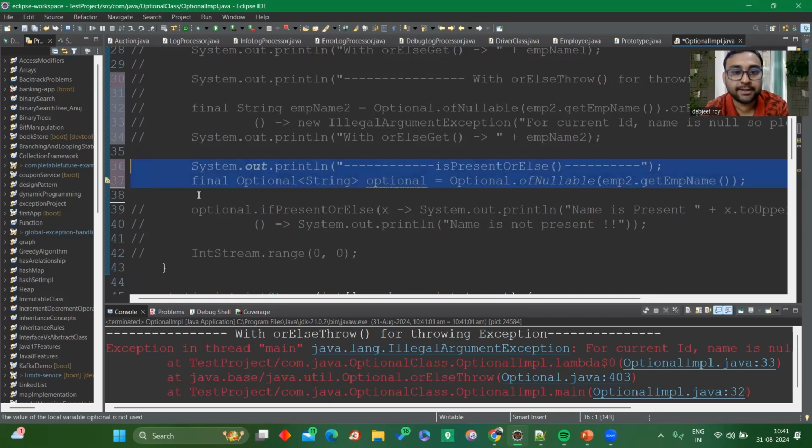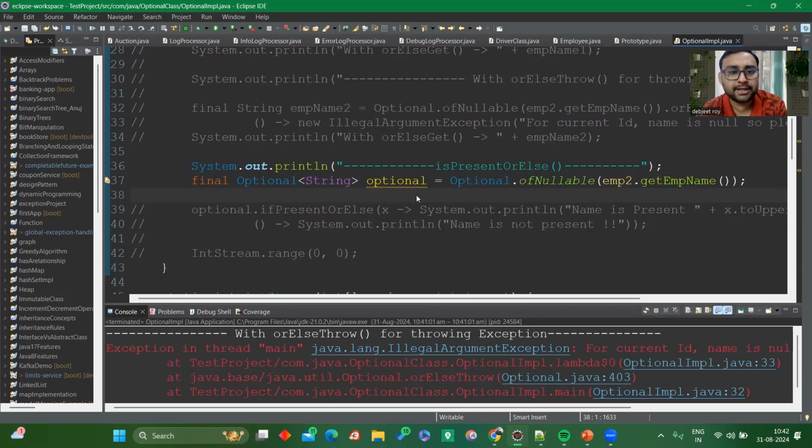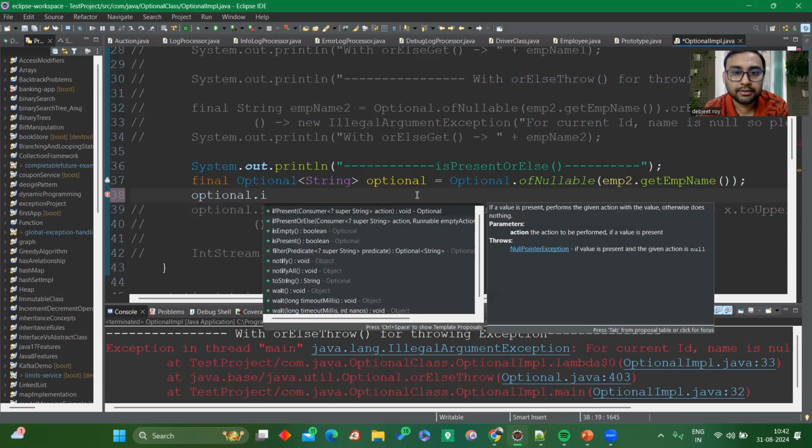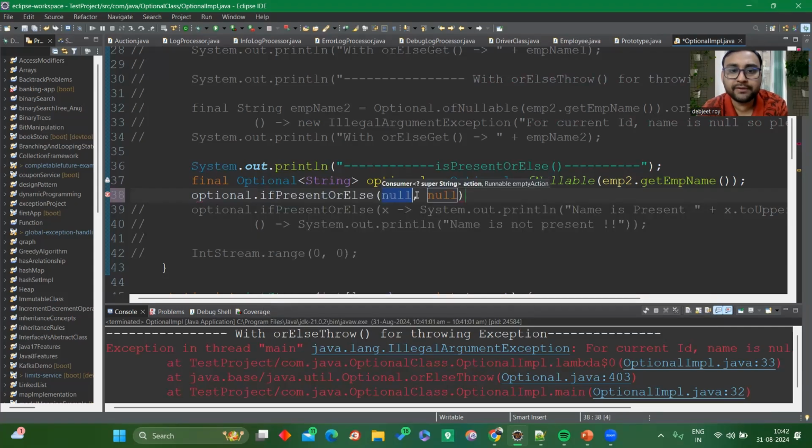So let me uncomment this part. If data is present, then it will print the data. I hope you got clarity on this. This is not that difficult. You can make use of optional dot ifPresentOrElse. Here you can see ifPresentOrElse is there, so you can make use of it.